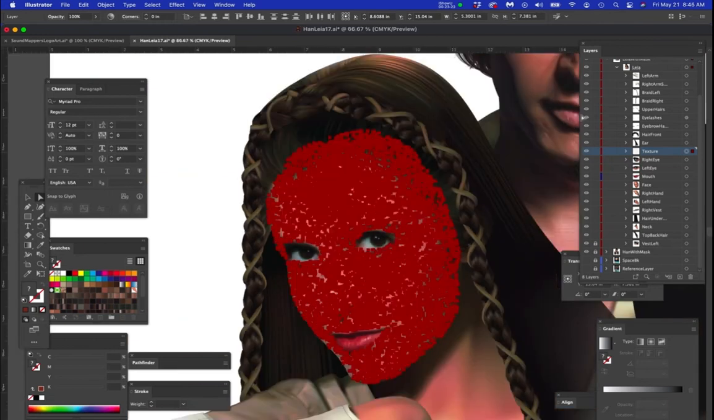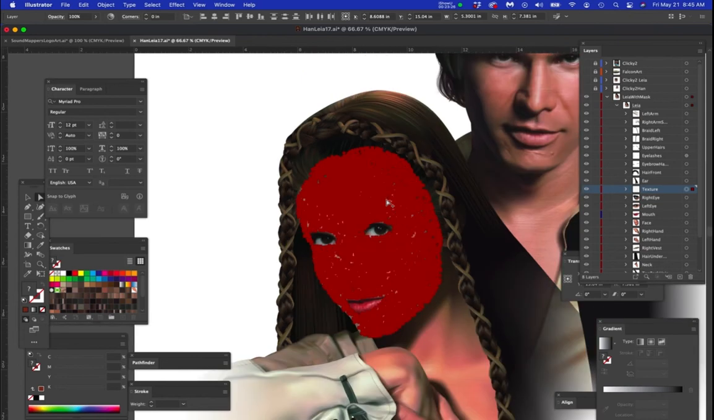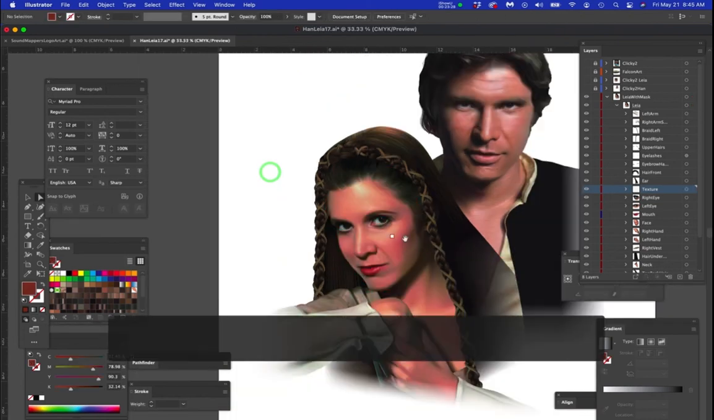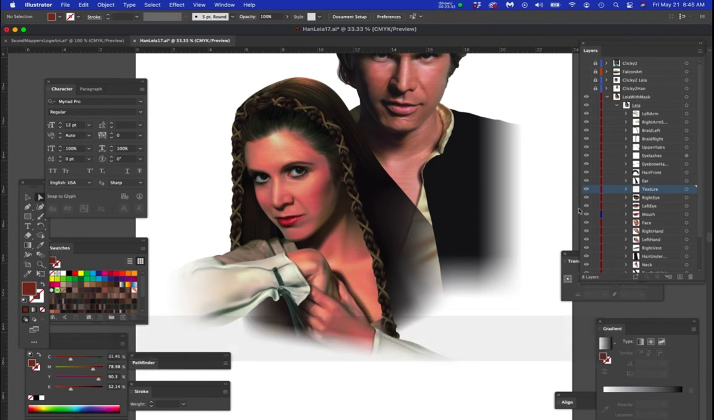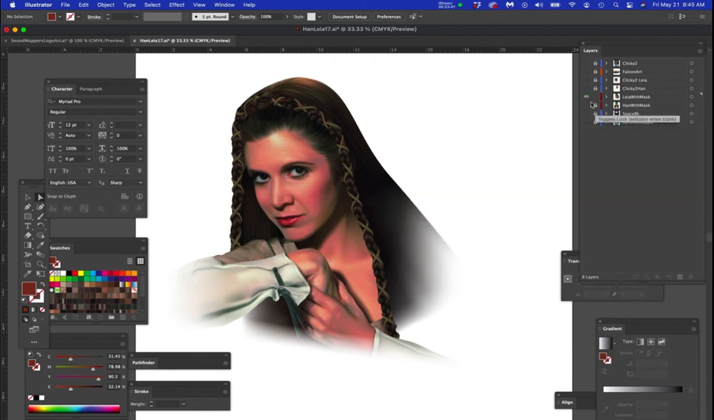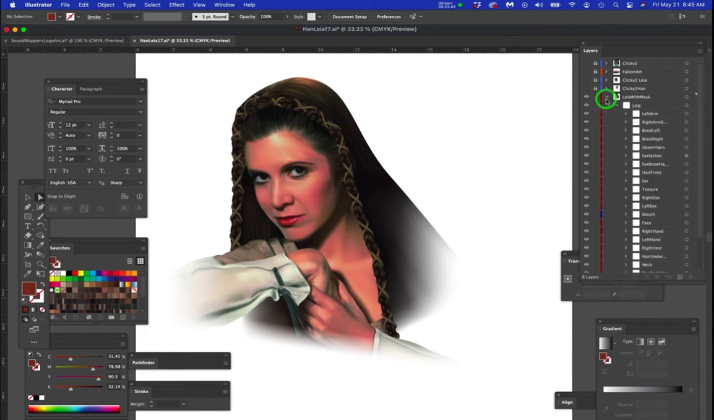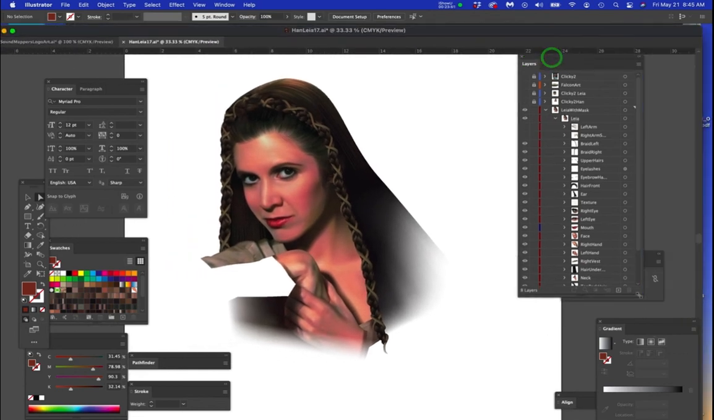Okay, now I'm going to go through just for a quick second here, and I'm going to back off because I'm going to show you how Illustrator works. Okay, so let's turn off Han for a minute. Let me find him here. Okay, let me turn off Han completely. So now Han is gone, right? And let's now open up Leia's, turn off her arm, her right arm. Let me move this over so you can see what I'm clicking right here. And I'm almost done this assignment.